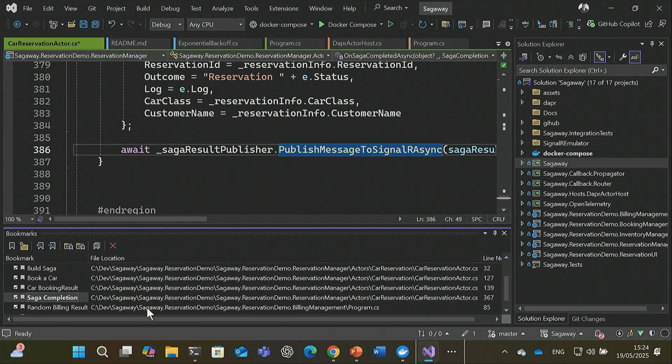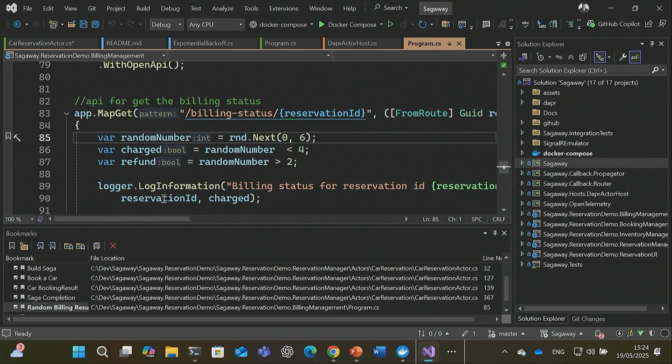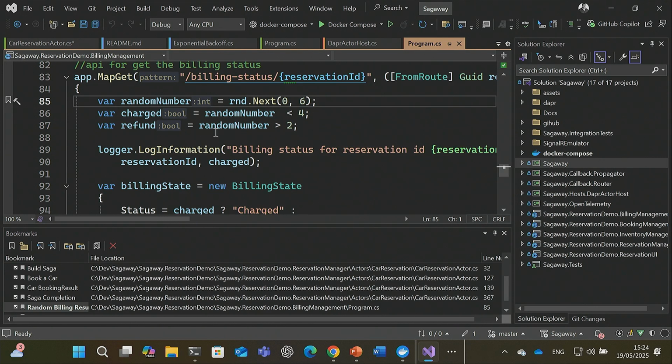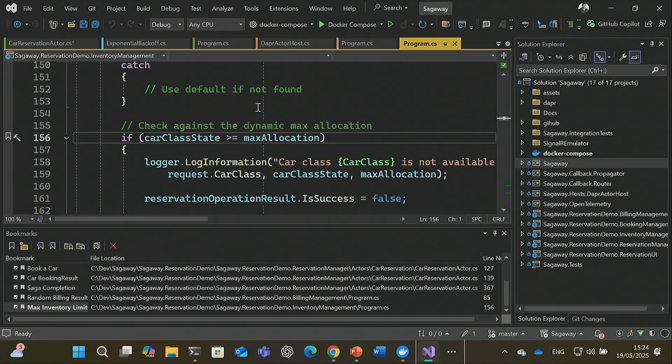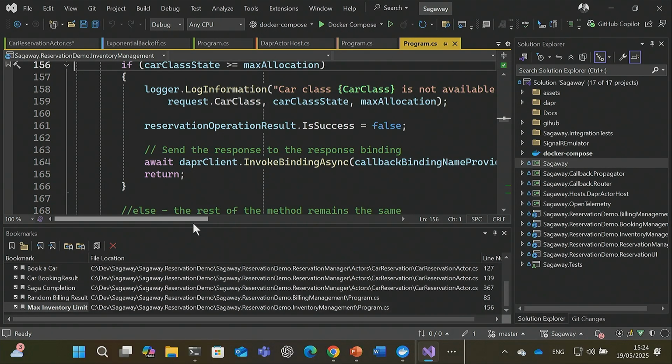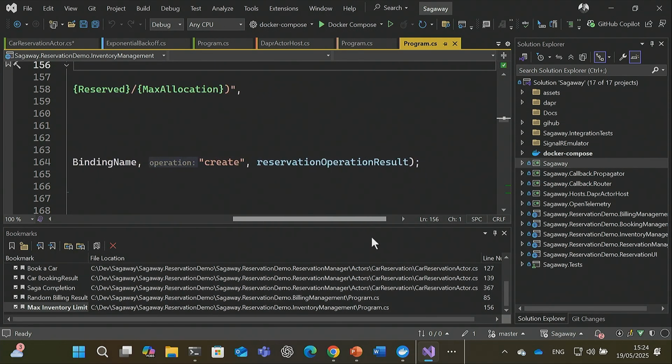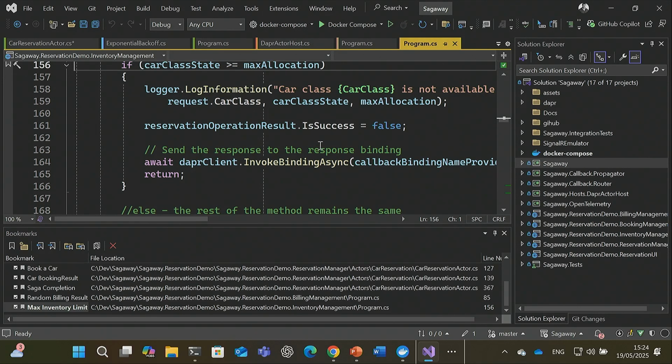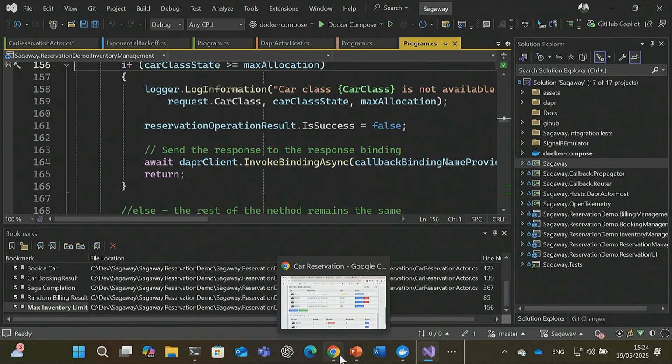Let's see the other services. This is the billing service. We can see that it randomly fails, to show failure. And also the inventory service: we can see that if we pass the max allocation, we also report back a failure result. You can go to GitHub and look at the code.